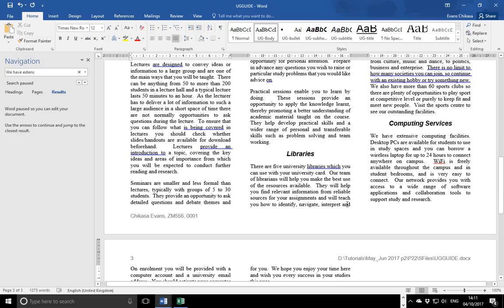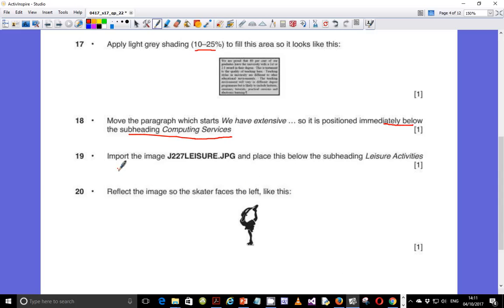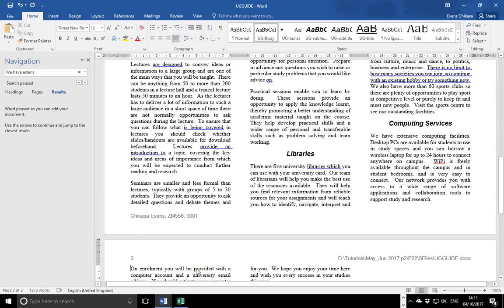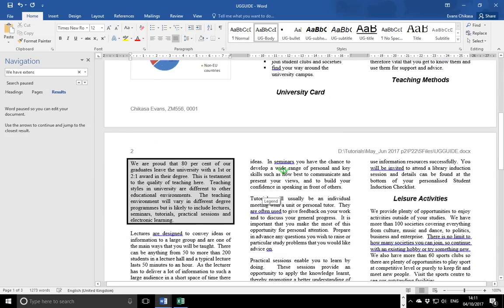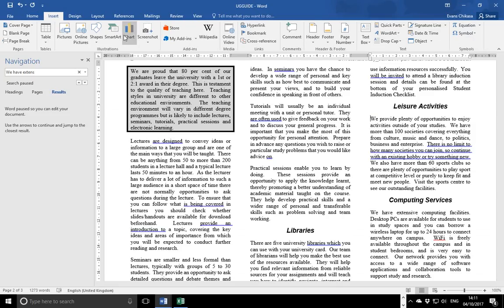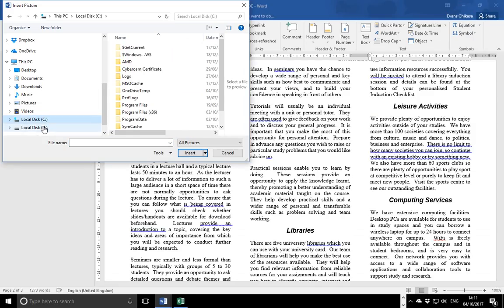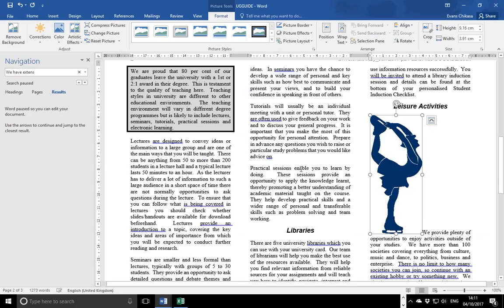Now the next thing that we need to do is to import the image leisure and place it below the subheading leisure activities. Okay, so let's go to the subheading leisure activities. Leisure activities, this one. So I'll put my cursor at the beginning of the paragraph, go to insert picture, and then browse to the location where the files are, and get the image leisure and paste it there.